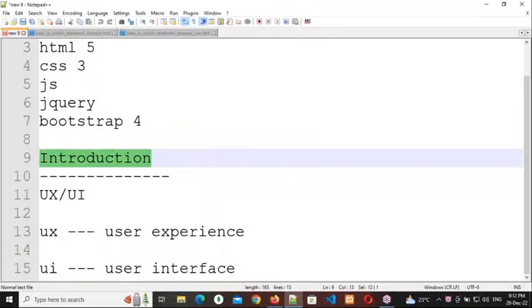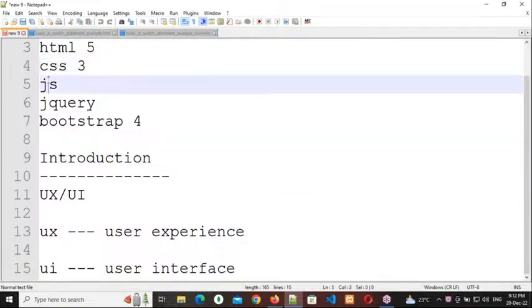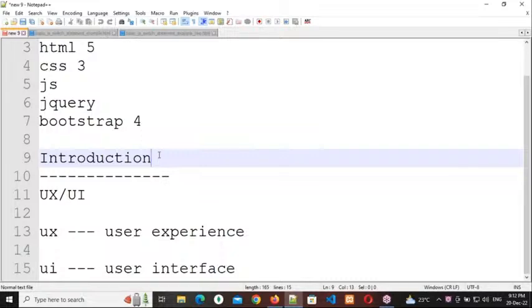The duration will be 2 months to 2.5 months, because there are 5 technologies: HTML, CSS, JavaScript, jQuery, and Bootstrap. These are the technologies I will teach, and it will take a minimum of 2 months to 2.5 months. We will do a template at the end, which means a responsive web page will be designed at the end using HTML, CSS, and Bootstrap. Is that clear, everybody?